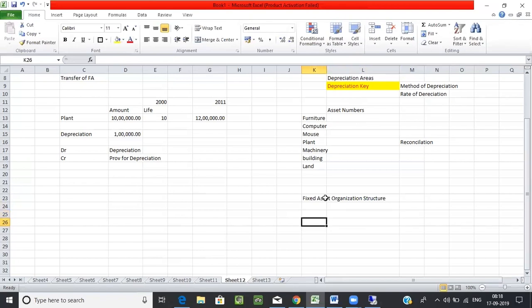So coming to the organization structure, the fixed assets organization structure. On the top, we will have account determination. Then below that, we will have asset classes. Below that, we will have one more thing called screen layouts. And of course, below that, we can see all our assets. This is basically the fixed assets organization structure.